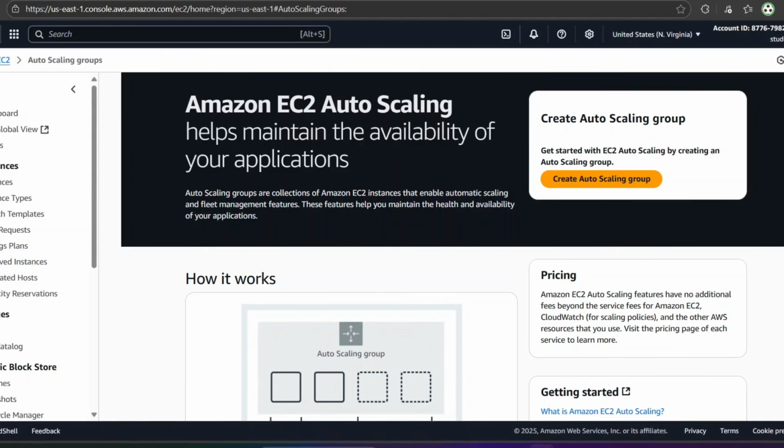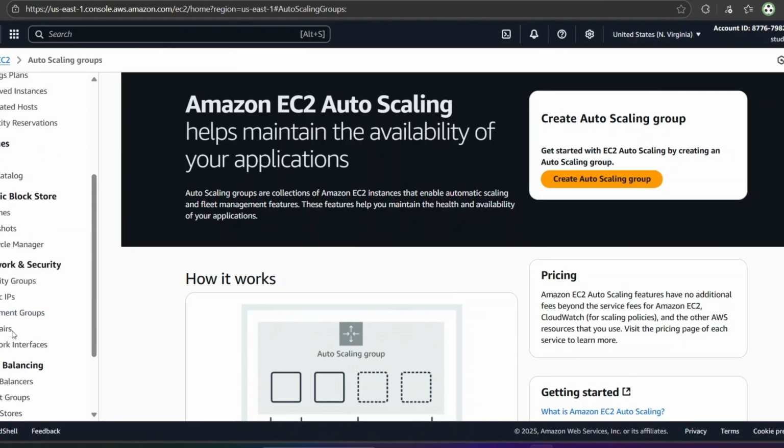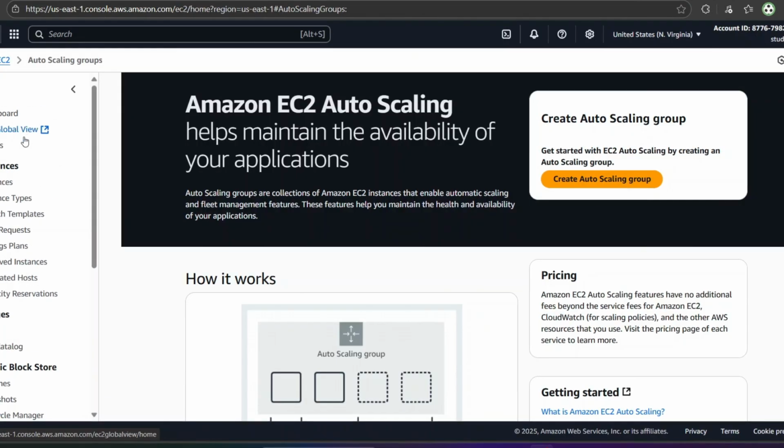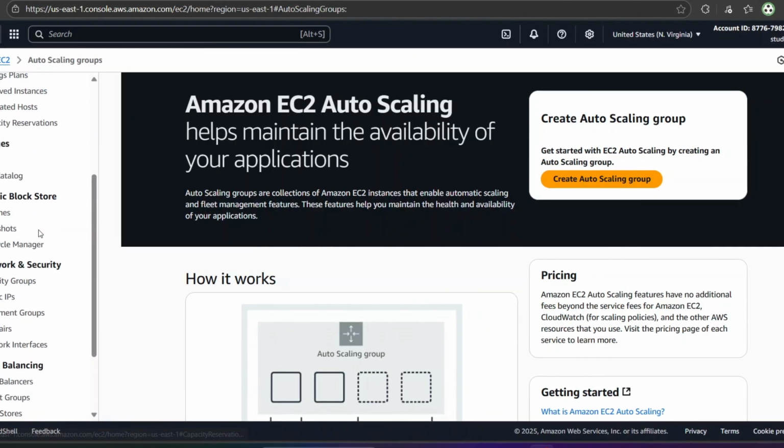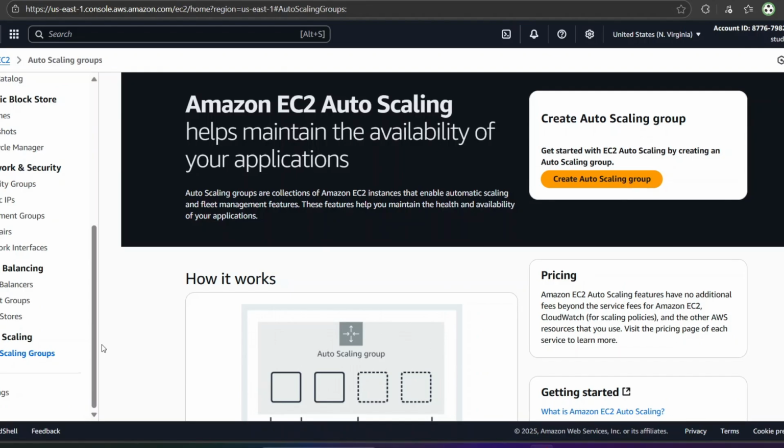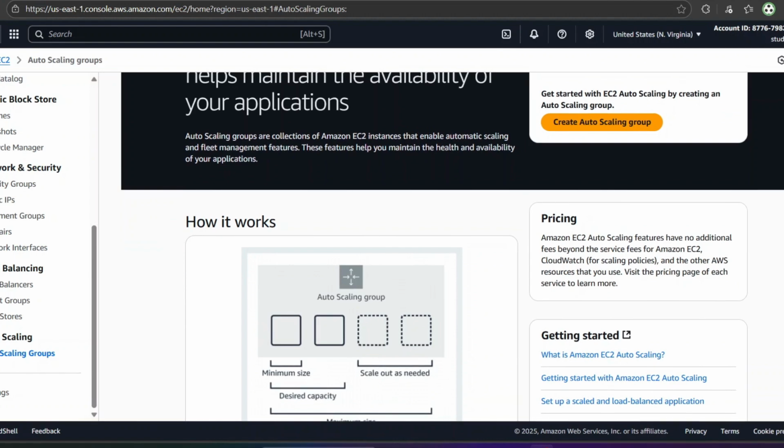Today, we are going to study about Amazon EC2 Auto Scaling. So, you can see that I have opened this page, and you can also come to this page from the left bar. You can just see there's an auto scaling group. Just click on that in EC2, then you will be landing here.